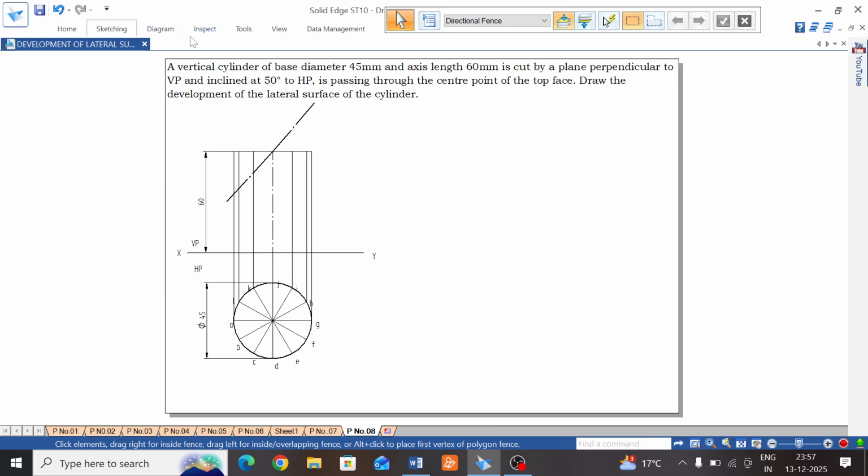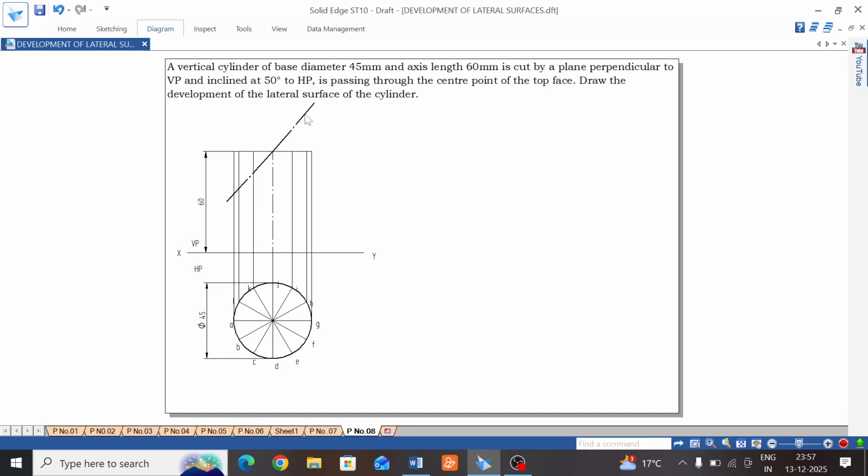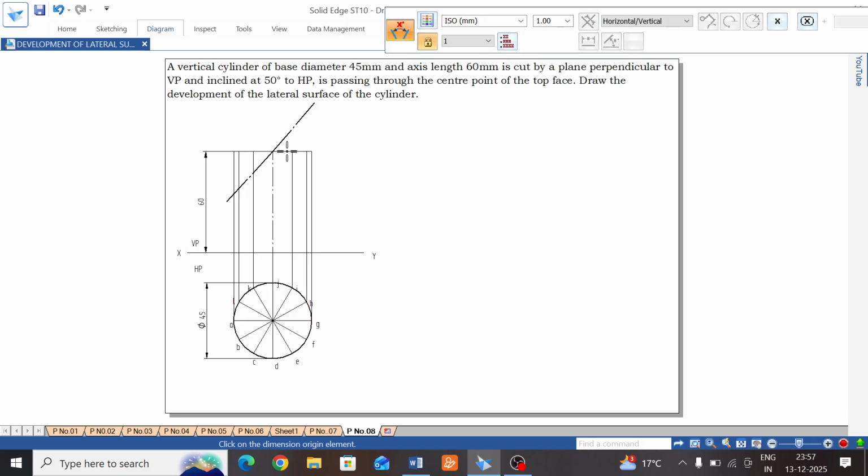Now mark those points and show the angle. This angle is 50 degrees, given from this cut section to the top face of the cylinder, from this point to this line. The angle is given as 50 degrees. We have to show that angle. And next are the cut section points. You have to show all those naming points.